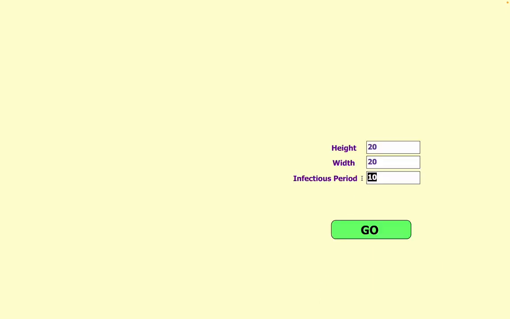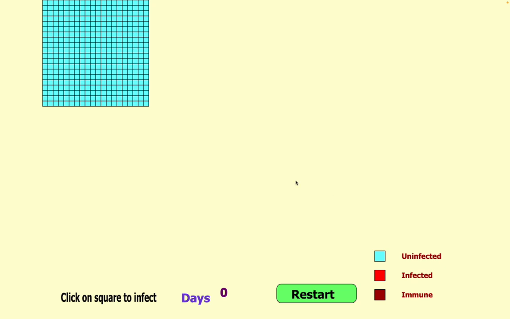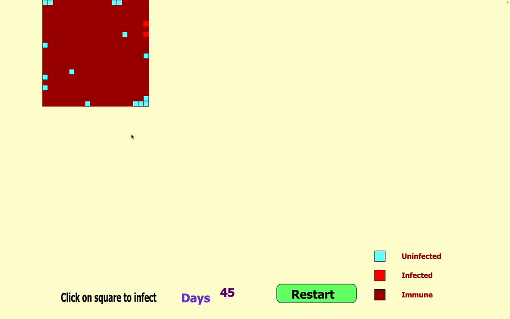If I change the infectious period to a shorter time, so let's say 5 days, and rerun the simulation, you'll see the spread pattern is different, and this time a number of squares remain uninfected.